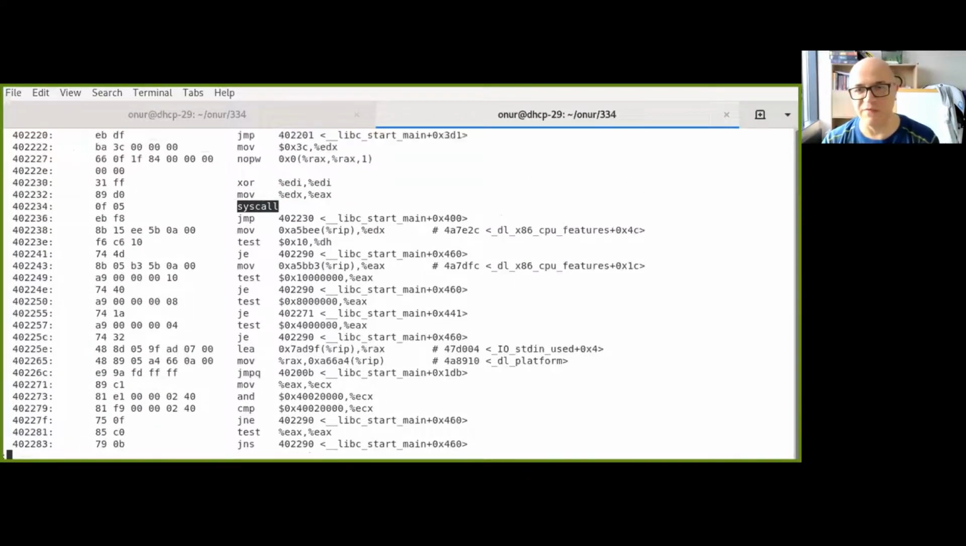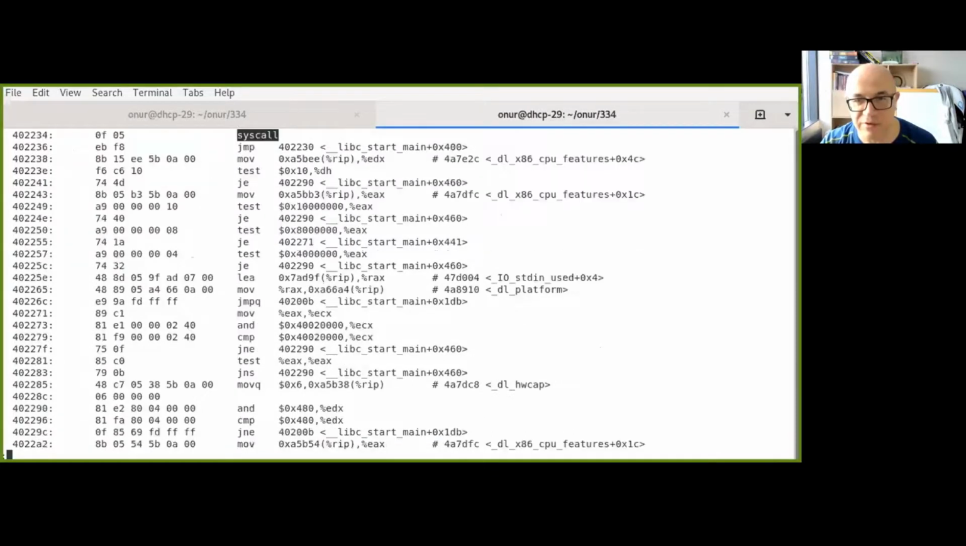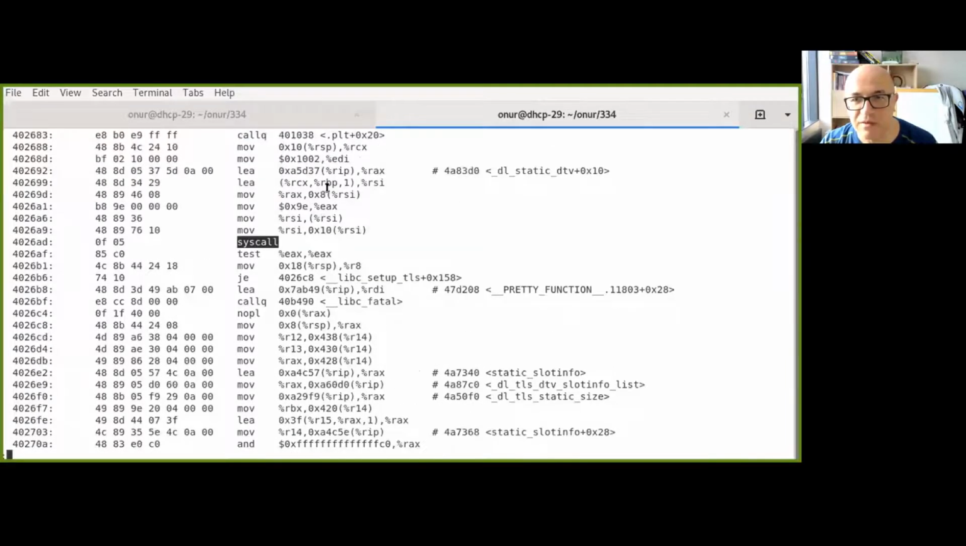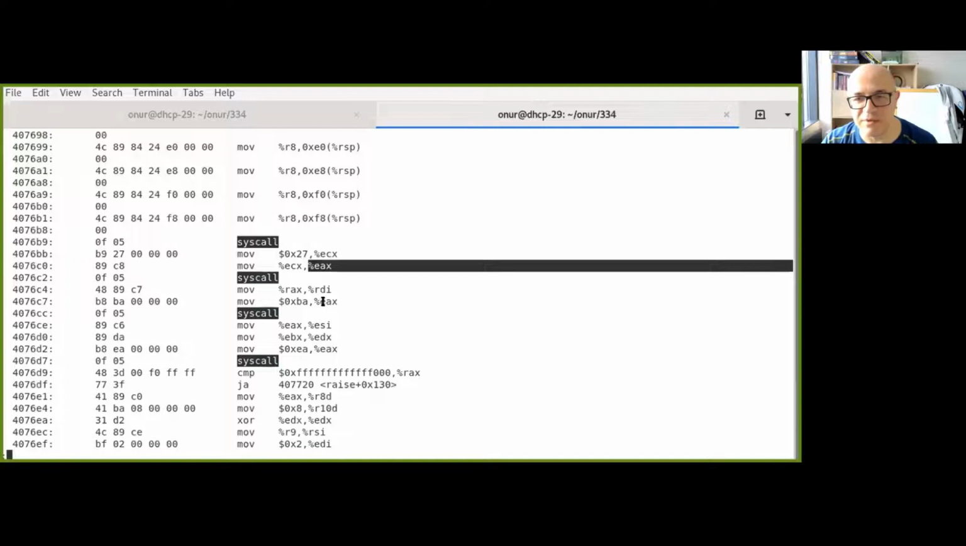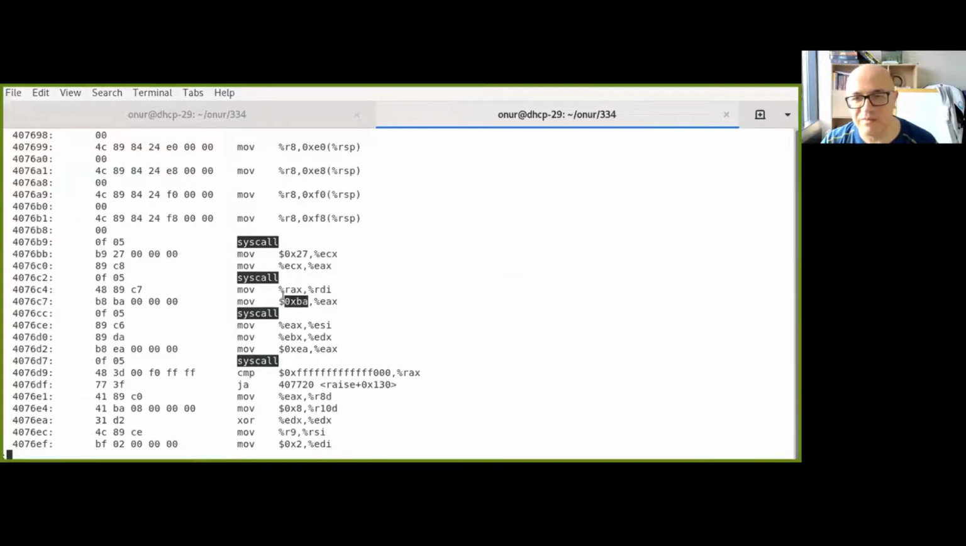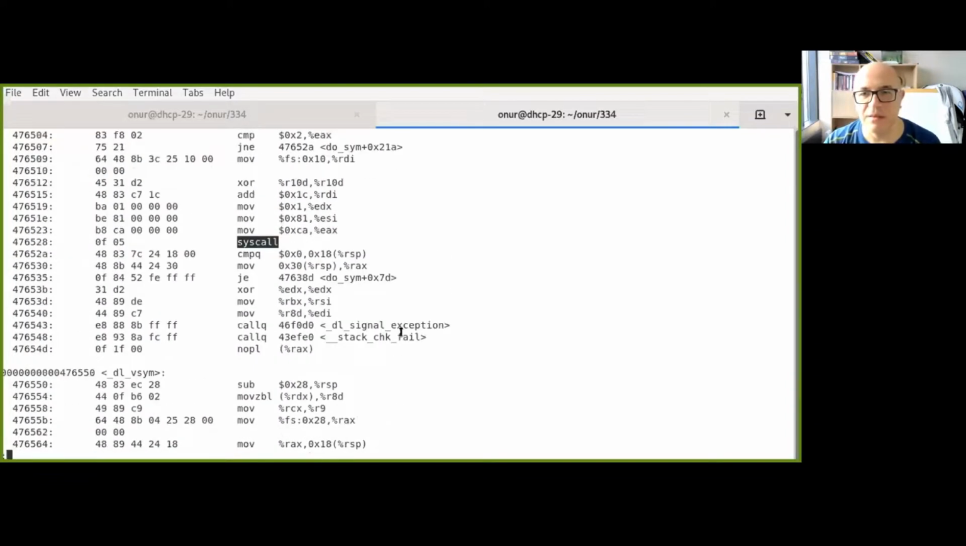So this is my first system call. I'm not sure of the EAX value for this one. This one is 0x9E, okay, 9E, remember that. For this one, I cannot get the EAX value, but here, 27, EAX is 27. 0xBA, 0xEA, and so on. So as you can see, 0xCA. These are all the system calls that my binary is using.